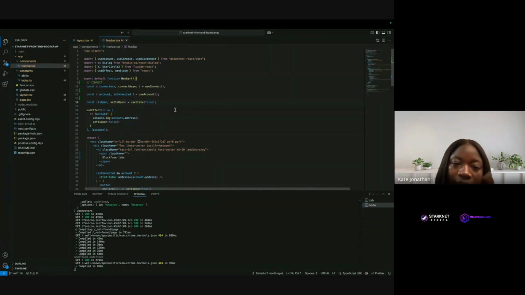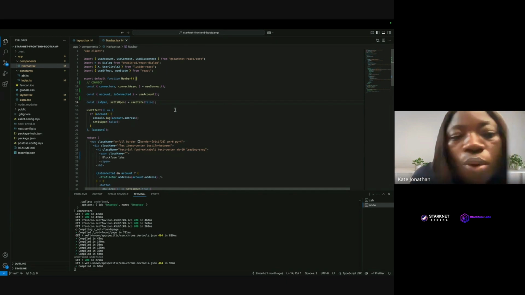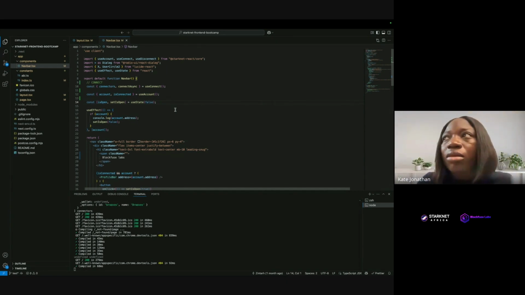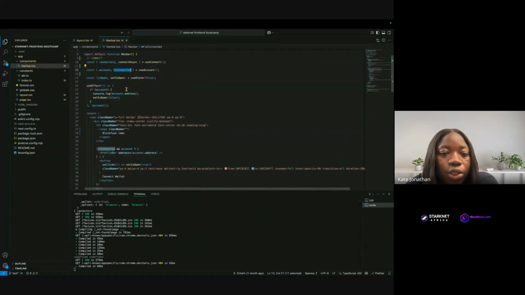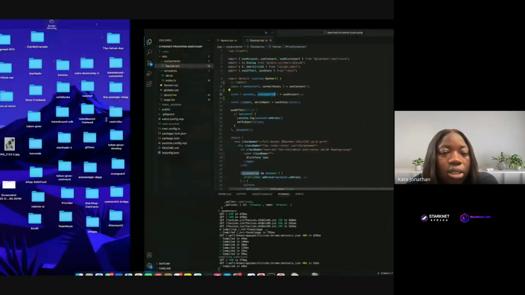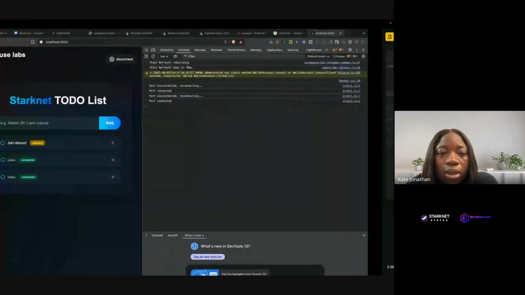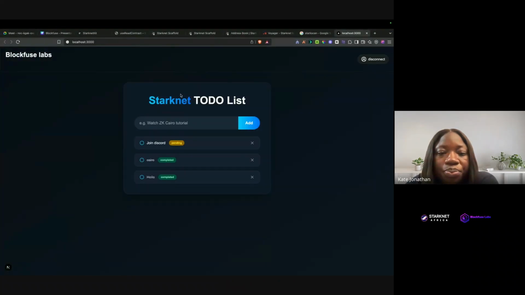So anywhere in the app, I can just go into any file and call the useAccount hook. And this is going to return the connected accounts and the isConnected Boolean, right? Okay, so that is it for connecting to an account, guys. Now let's look at what else we have to look at. We have this Starknet to-do list, right?